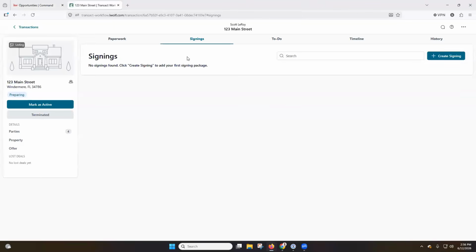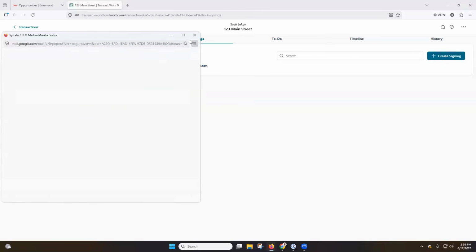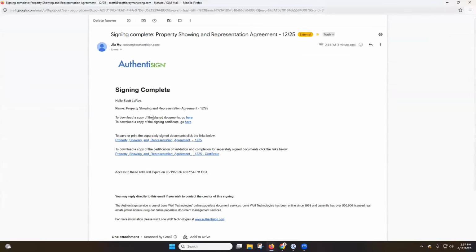Now, the last thing I want to show you on Transact. The parties will receive that copy whenever they go through. Once this was completed, just to give you a heads up of what this looks like, here is the example of what came through over to myself. This just came through right now saying, here's the signing complete. Here's where I can download the document, here's where I can download the certificate, and here's where I can save or print these separately as well. And it will show when it's going to expire, which is roughly 7 days from the date that it's completed.